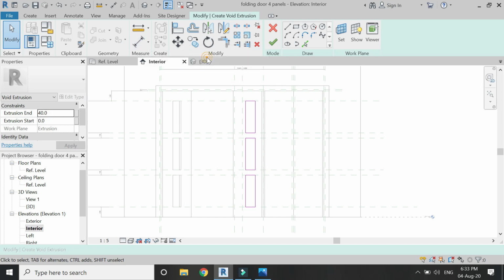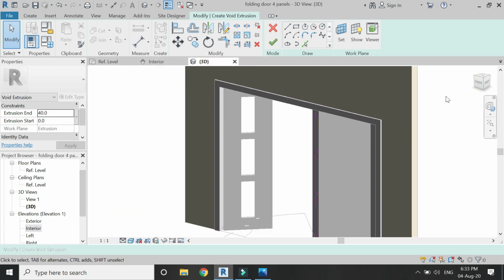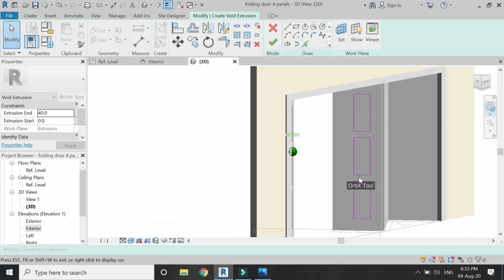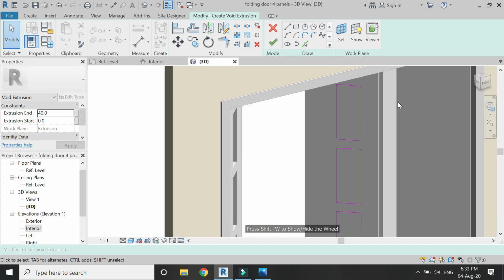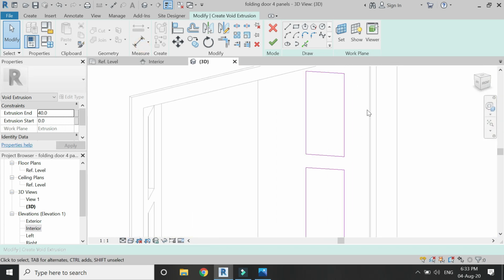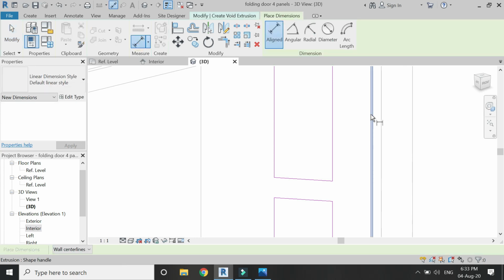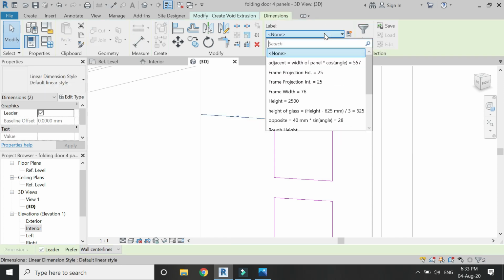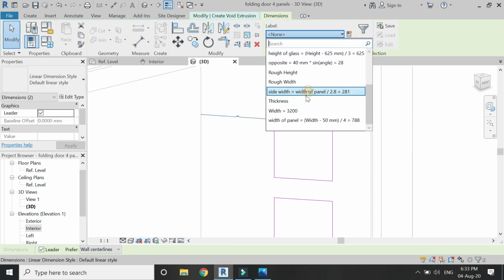To place the dimensions, you should move in the 3D because these are placed at an angle of 45 degrees. The panels are placed at an angle of 45 degrees. So place the dimensions in the 3D like this. Select the surface, then select this line, then select this line and select this surface, and then assign the parameter of side width to these dimensions.